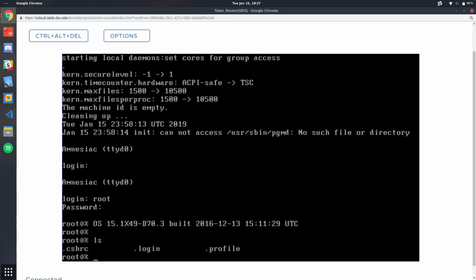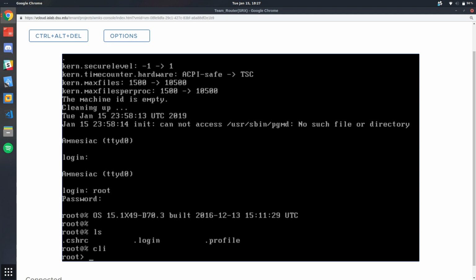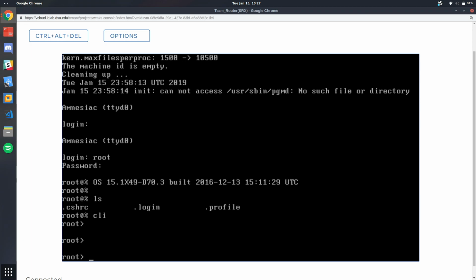So here we are. This is just the FreeBSD interface. Not really much special you can do here, but if we type CLI, we can drop into the Juniper command line. Now you see the little arrow there. That means we're in operational mode.